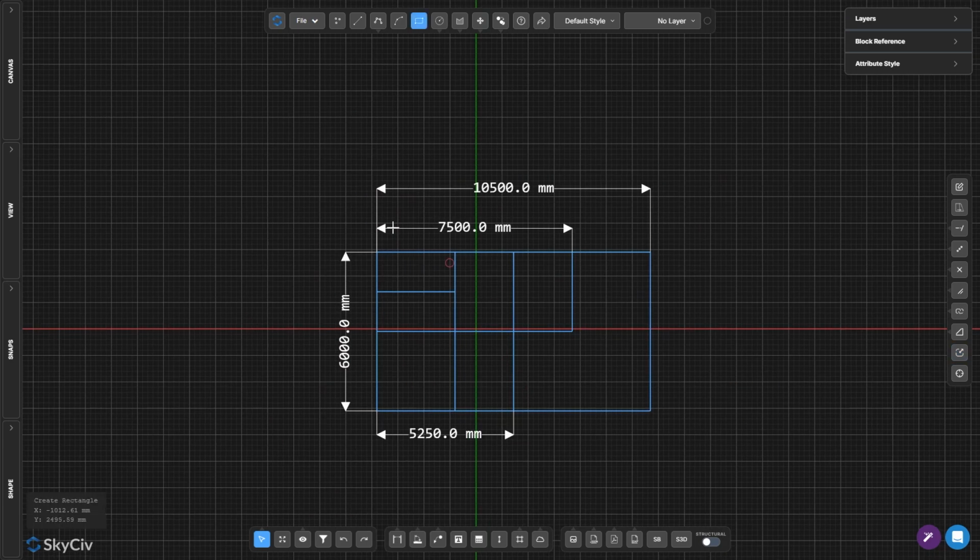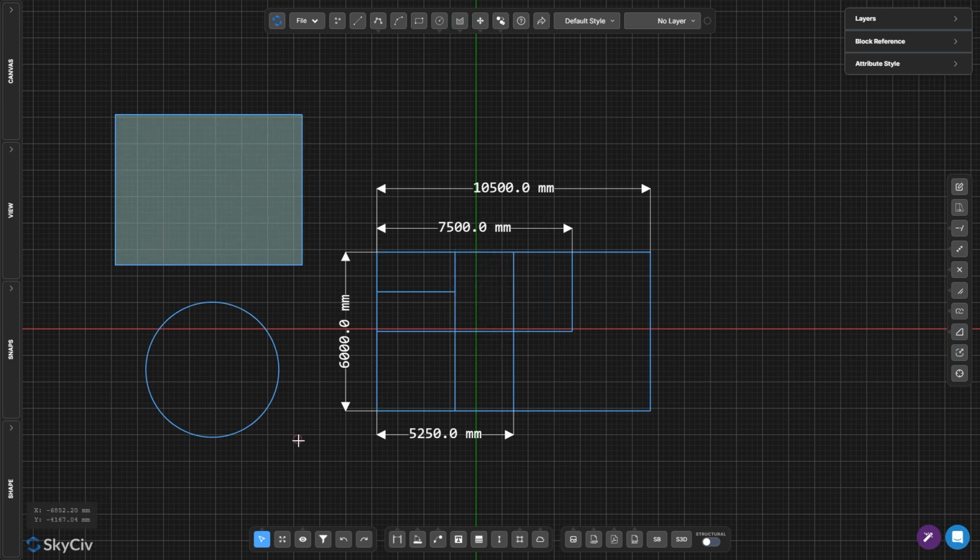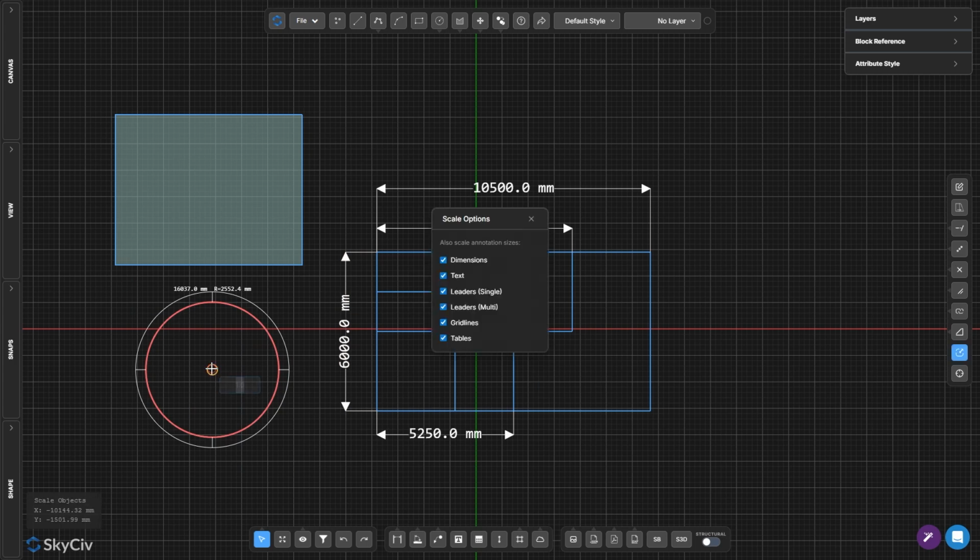This also works with other elements such as rectangles and circles. So I'm going to hatch this rectangle as well. Now I'm going to highlight, activate the tool. I'm setting my center point and I want this to be twice the size. Do the same thing with the circle here. Highlight, activate the tool, set the middle point, and I want it to be half the size.